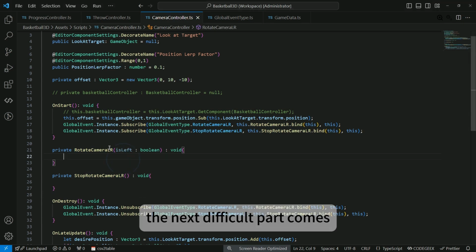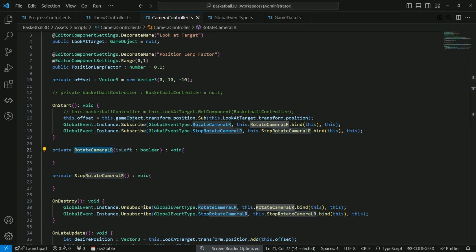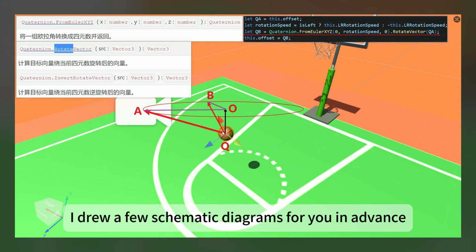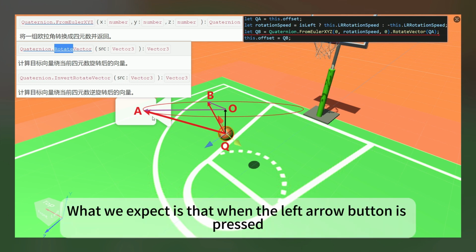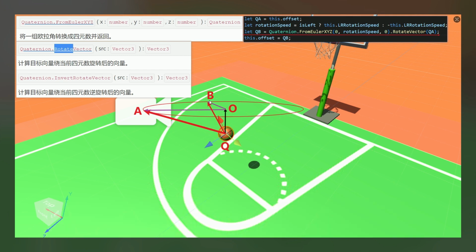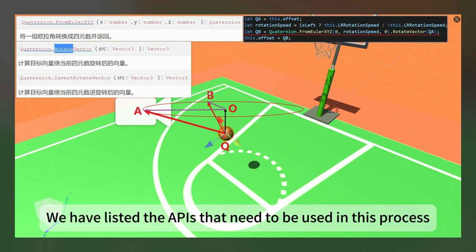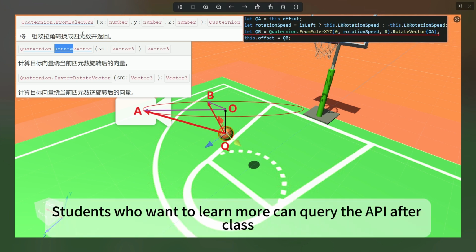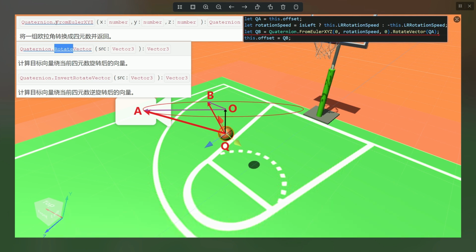For most students, the next difficult part comes. To make it easier for everyone to understand, I drew a few schematic diagrams for you in advance. What we expect is that when the left arrow button is pressed, the camera rotates from point A to point B around the QO vector, where the basketball is located. We have listed the APIs that need to be used in this process. Students who want to learn more can query the API after class.